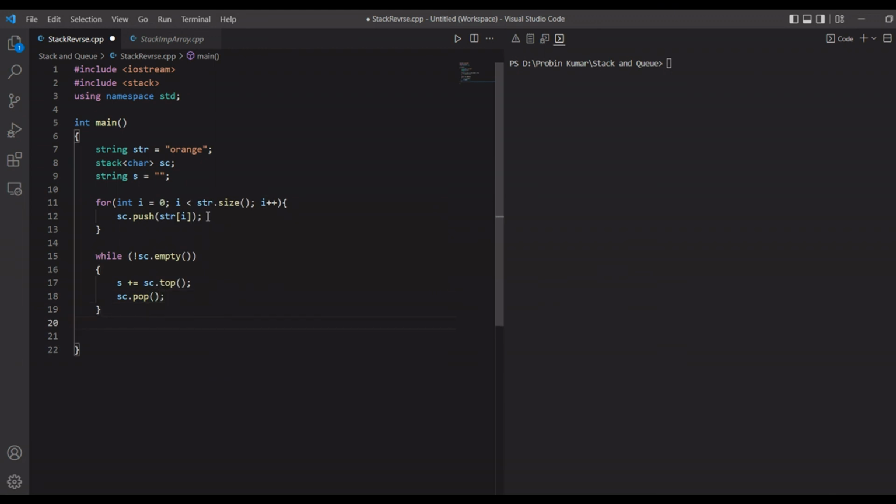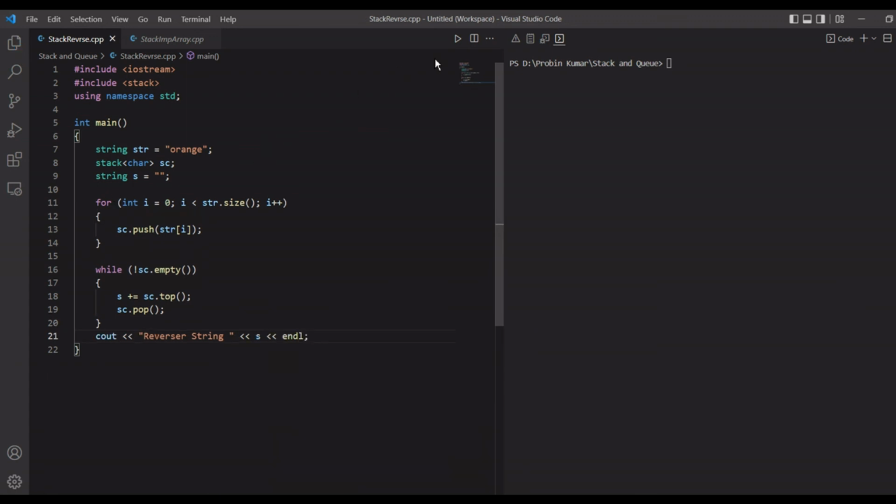So when this loop ends, we will get our output, our reverse string, which will be S. So now let's save the program and run it. Okay, now as you can see we get our output, the reverse string. So I hope you understand the code.